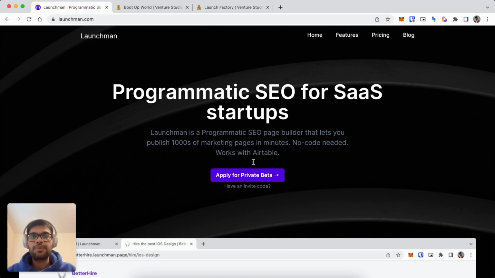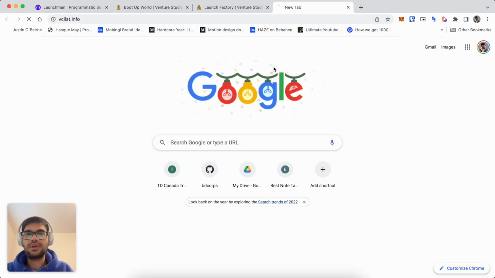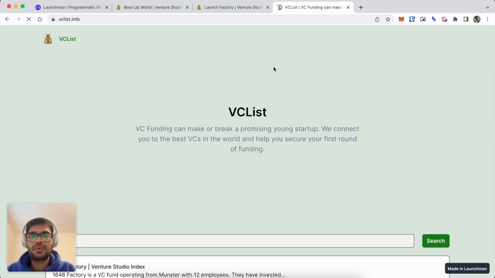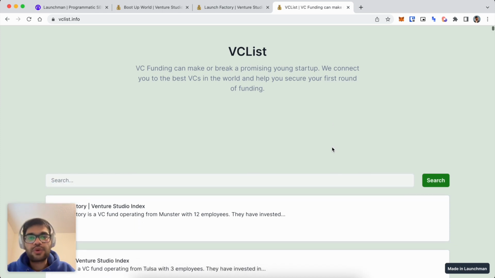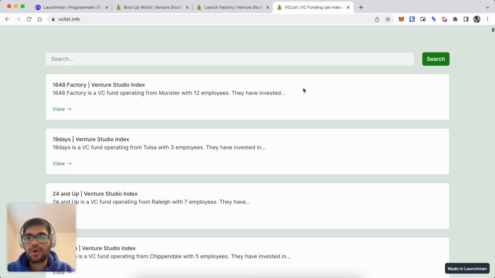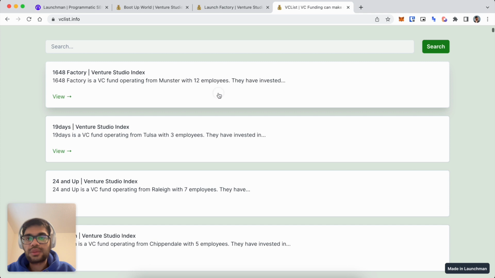Let me show you what we're going to be building today. We are going to be building vclist.info. This is a fictional SaaS that connects VC funds to startups that need funding. For this project, I created programmatic pages per VC firm. Let's see what the pages actually look like.